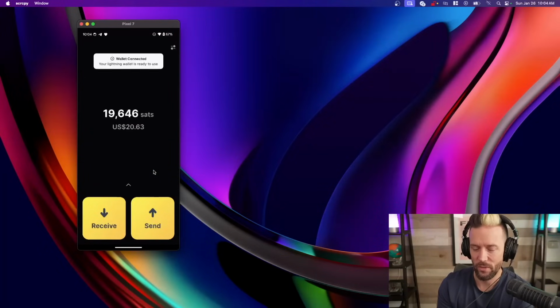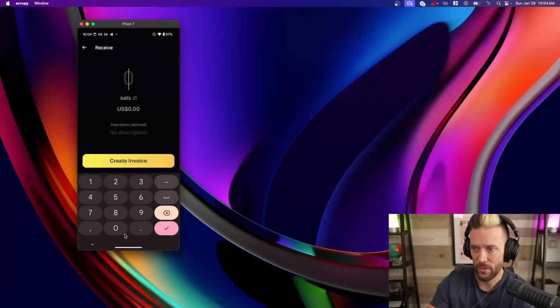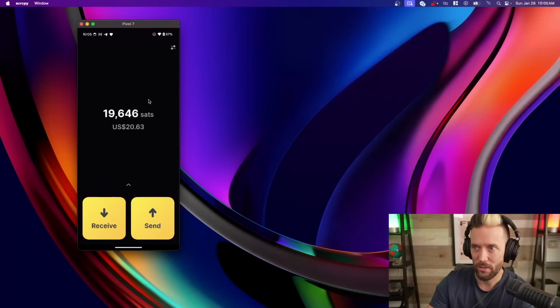Your Lightning wallet is ready to use. And look, there's our balance. I can now send and receive transactions from my mobile. If I hit receive, there's my Lightning address that anybody can send to. I can tap invoice down at the bottom if I want to set a specific amount. And it functions just like a regular Bitcoin Lightning wallet, sending and receiving anytime you like on mobile via our Alby Hub on our Umbrel.